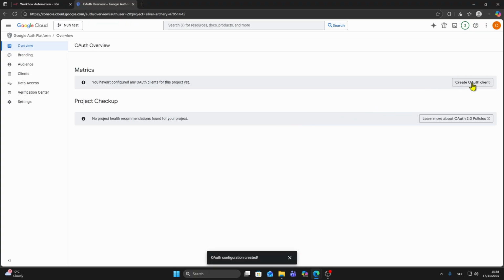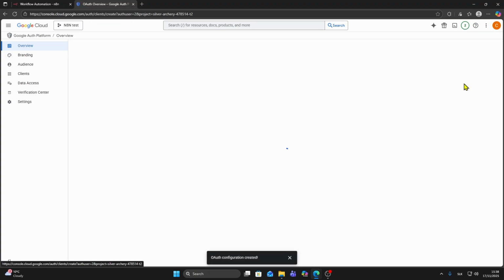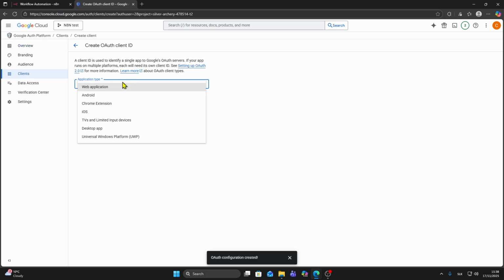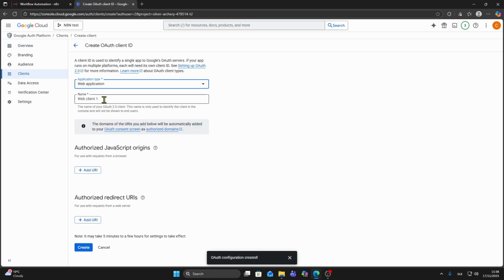Now click on Create OAuth Client. From here, choose Web Application. You can name it, for example, Web Client 1.